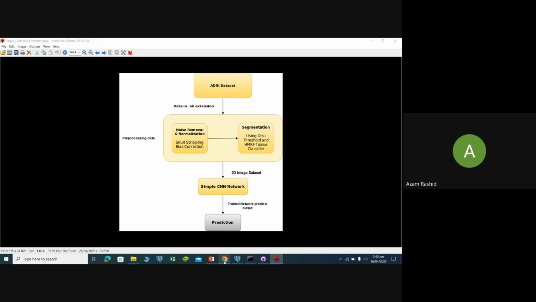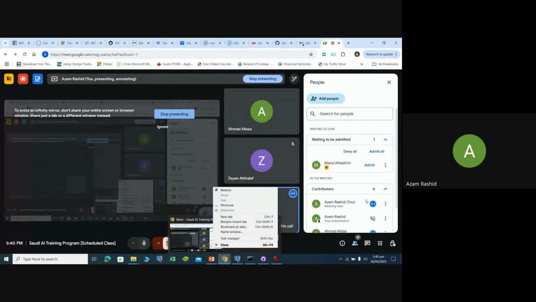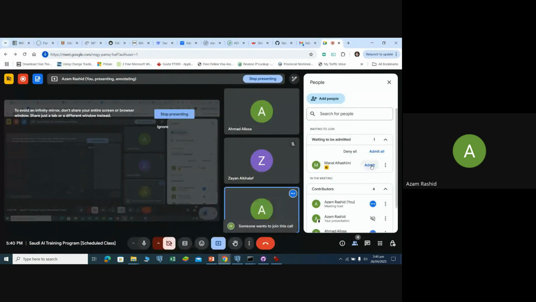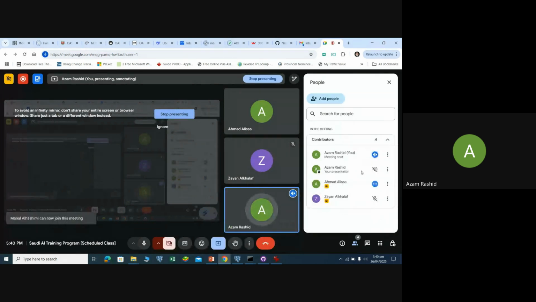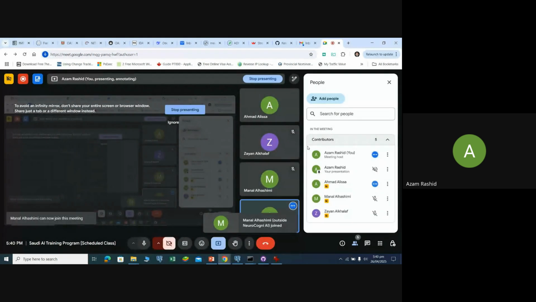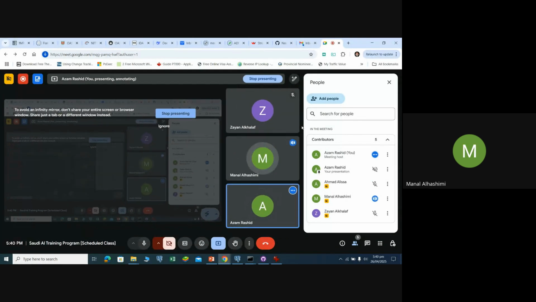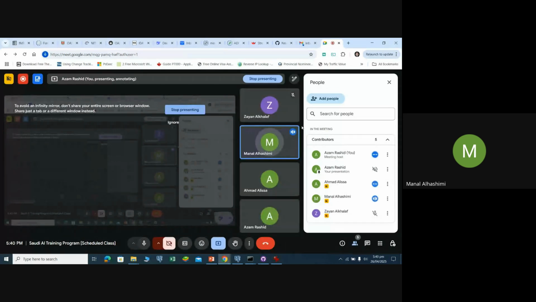Wait a minute. Manal is also joining us. Regarding Mustafa, he said he will be about 5 minutes late. Assalamu alaikum, Manal. How are you? Walaikum salam. I'm currently outside, but I'll be joining for a very short period today. I hope that's okay.